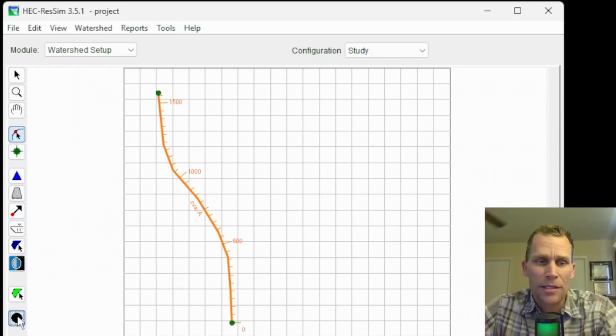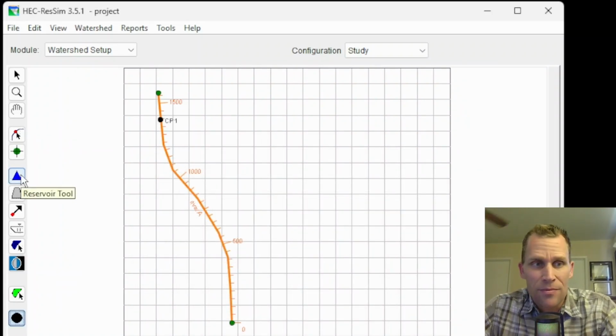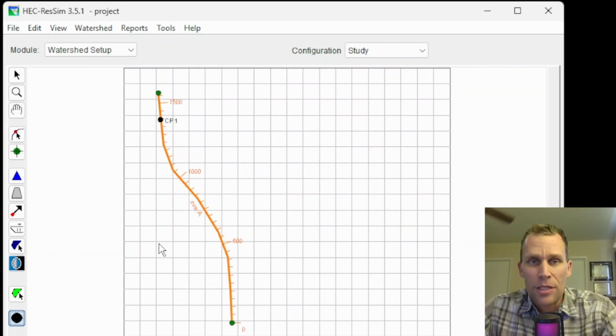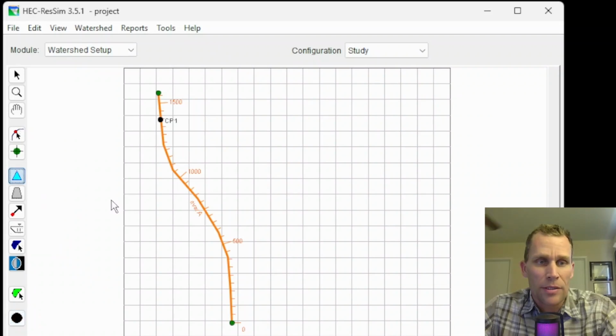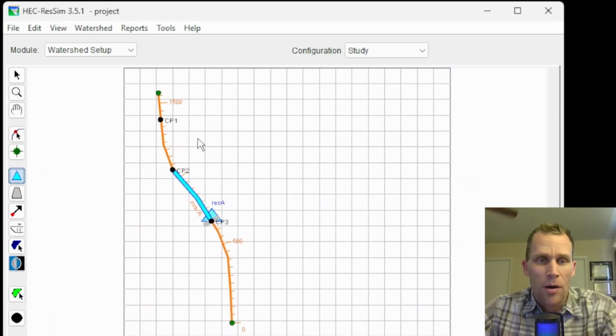I'm going to add a computation point by clicking the computation point tool, hold down control, and then a single left click. I'll call that CP1. Next, I'm going to sketch in my reservoir. So we were sketching in the upstream to downstream direction with the stream alignment. Same thing when we're adding reaches or reservoirs. I'll click on reservoir, hold down control, single left click, let go of control, single left click further downstream where we want the dam face to be located. I'm just going to call this reservoir A, Res A.